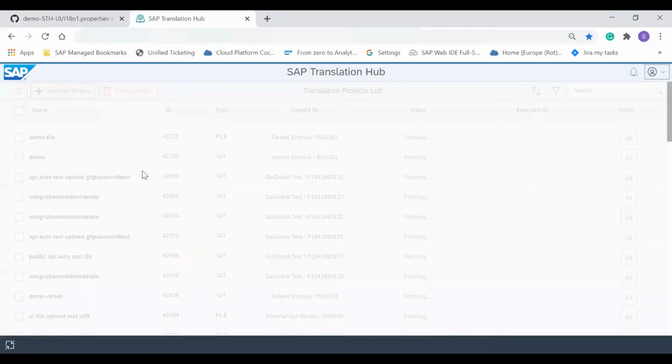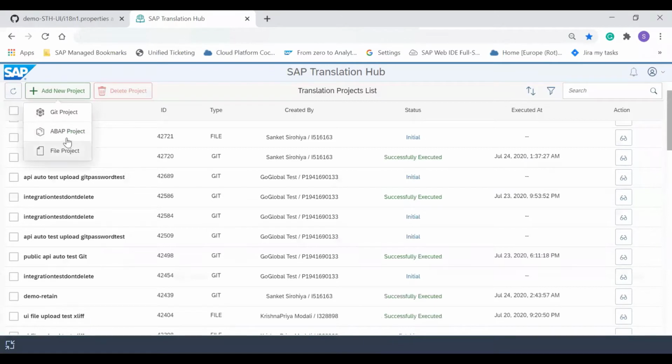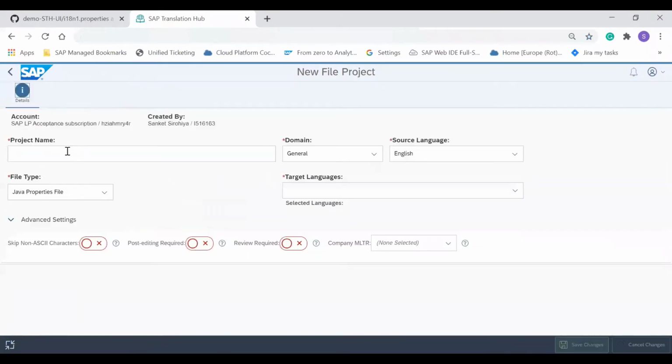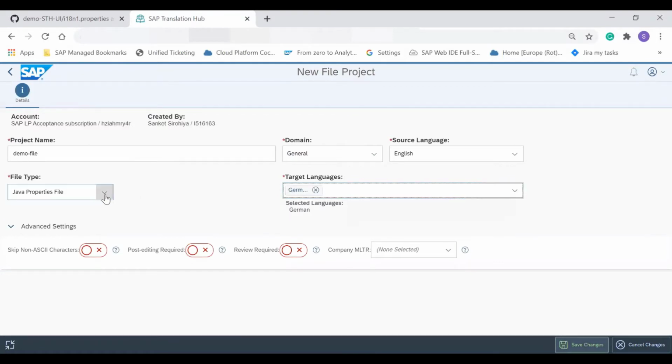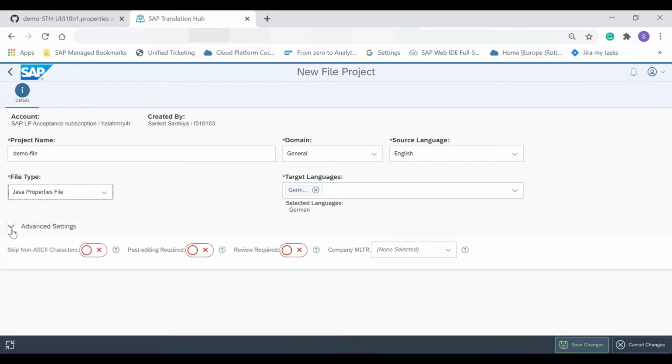Coming back to the home page, I would like to quickly go through the file and the ABAP project scenario. The file project is the simplest of all, wherein you need to provide the project name, the domain, the source and the target languages, and the file type, which can be one of these. I will leave that to Java properties file right now. We have similar advanced settings, but retain earlier translations is not supported here.